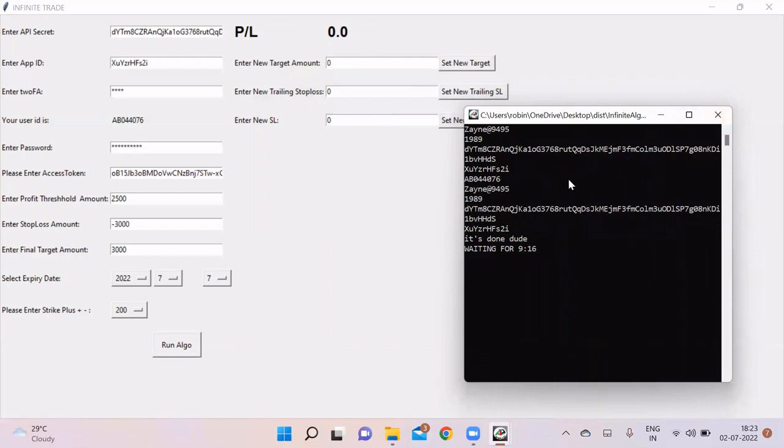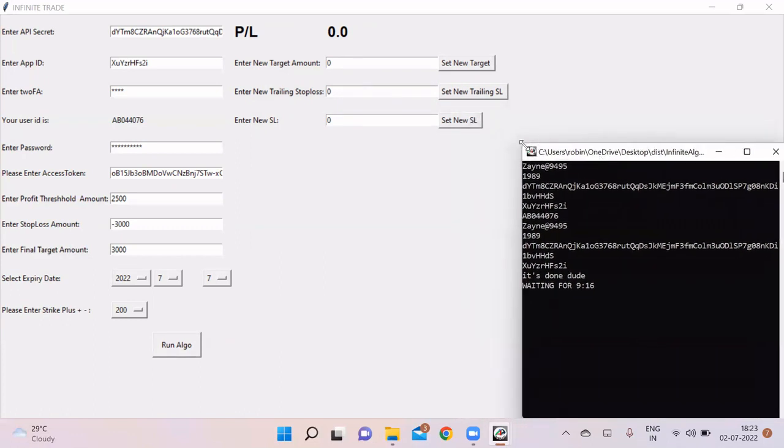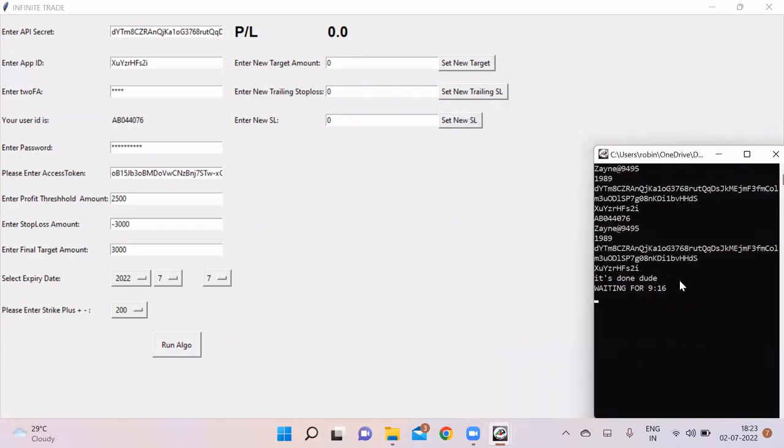Keep this in mind. What I normally do is, I keep this form open and I keep this running to see if everything is all right. So you will get to see in this command prompt, or this black screen, all the orders that it takes and the MTM value. So your PNL will be displayed here also. So this is how you operate this.